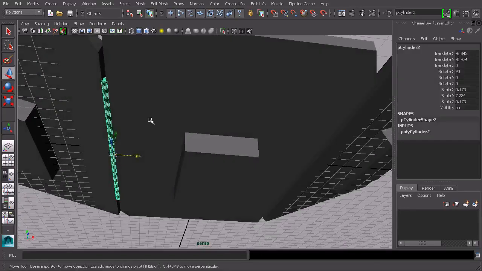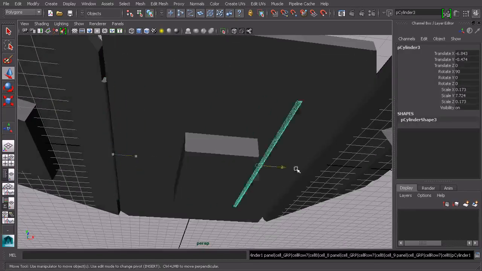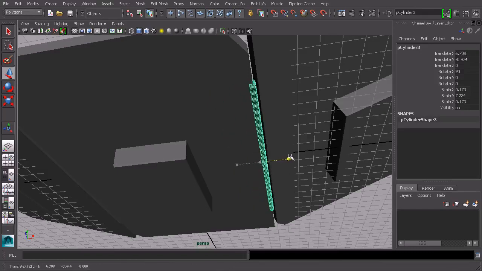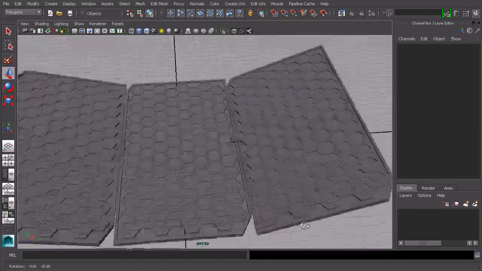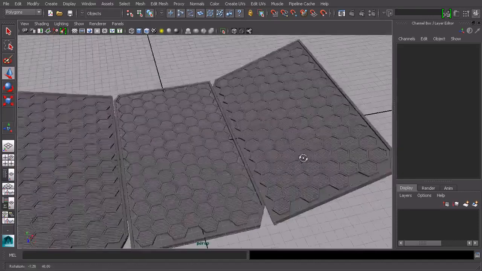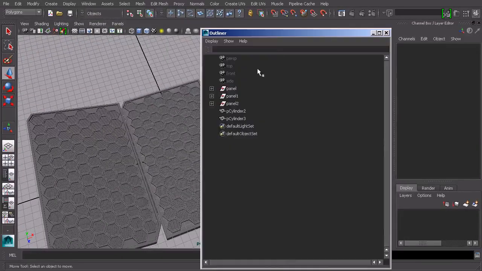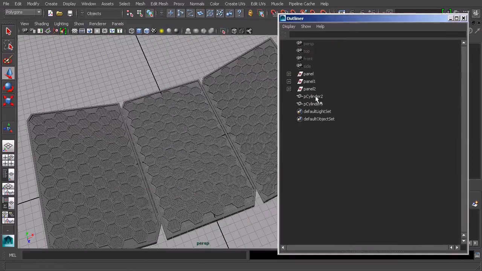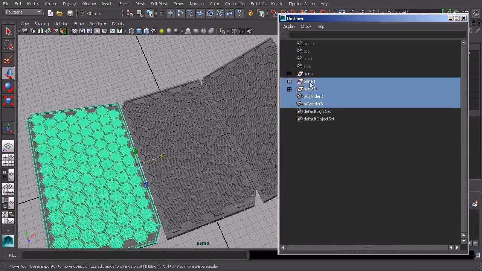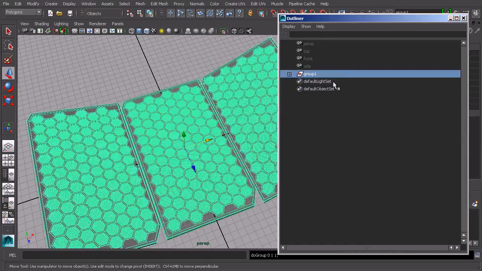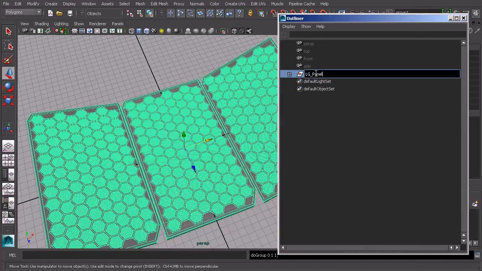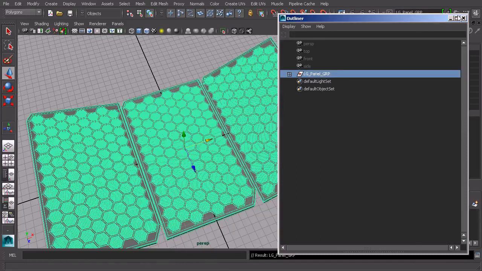We'll duplicate this, Control D, and let's move it across to the other side. Just so we have something in there that kind of looks like it's filled in. So now again, we're starting to build from small to larger groupings. And so we can come into our outliner now. We've got all three of these panels plus our hinges. We can select all of those, group them together, and we can just call this large panel group, something like that.